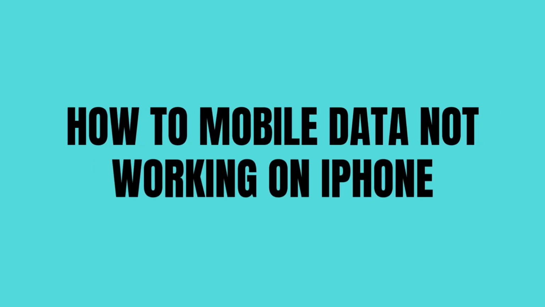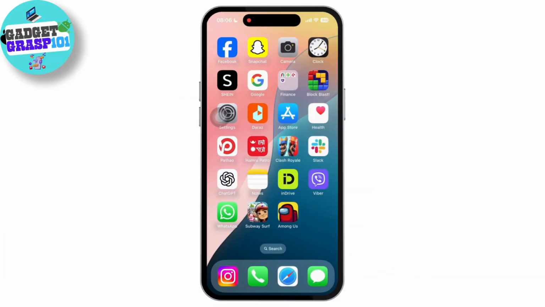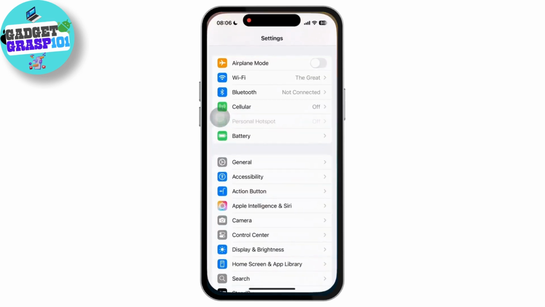How to fix mobile data not working on iPhone. If your mobile data is not working on your iPhone, you can try the following steps to fix this issue.